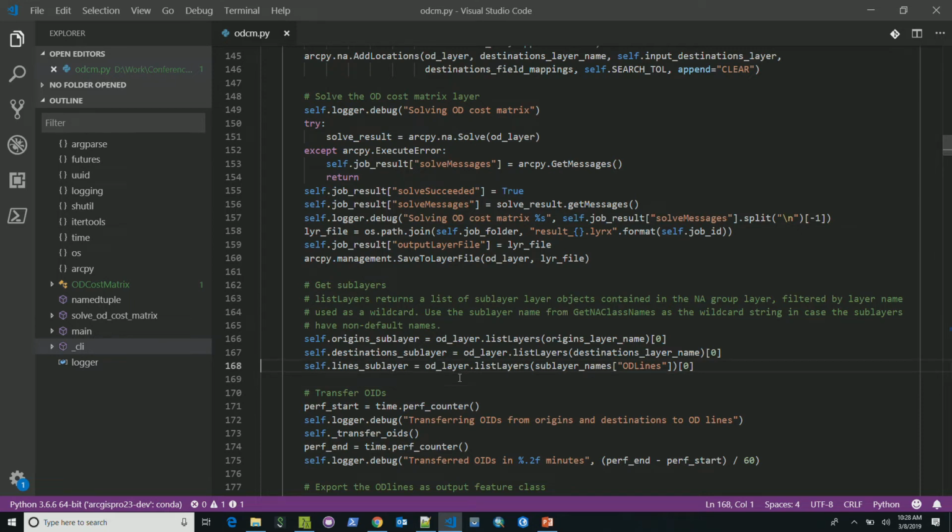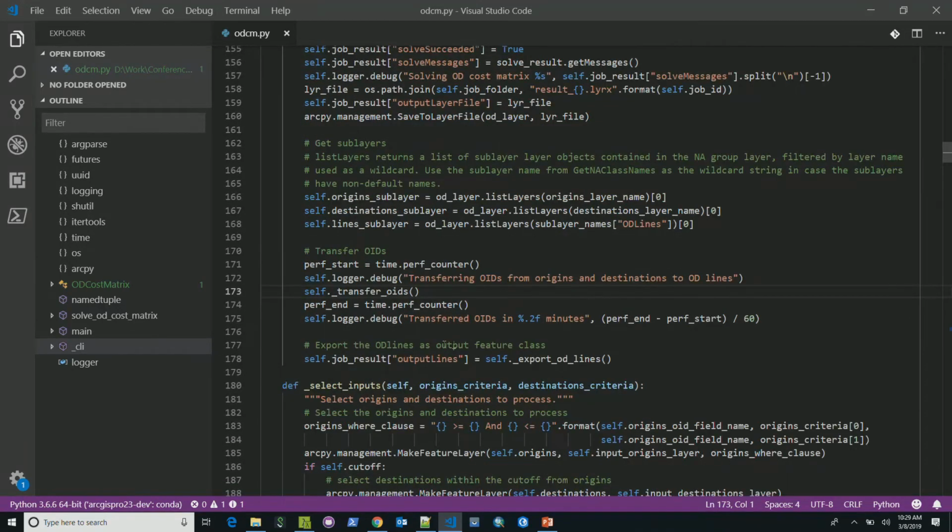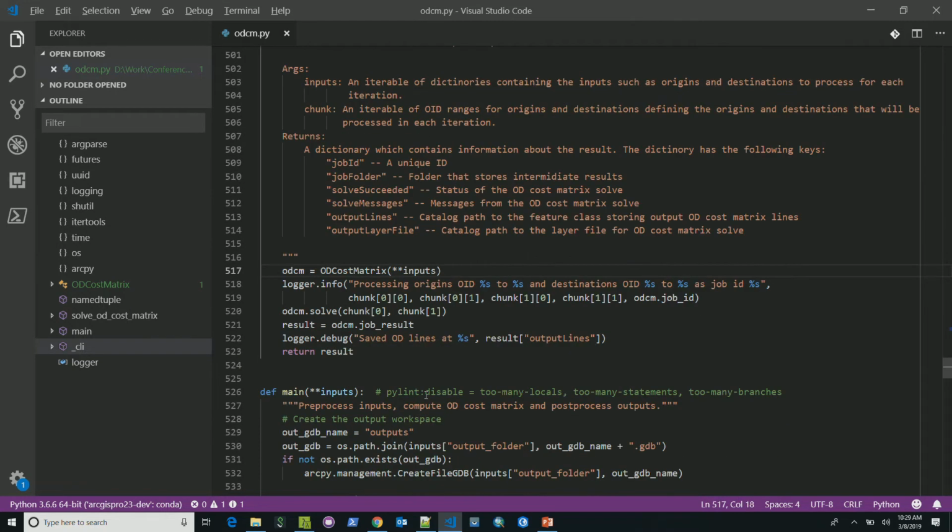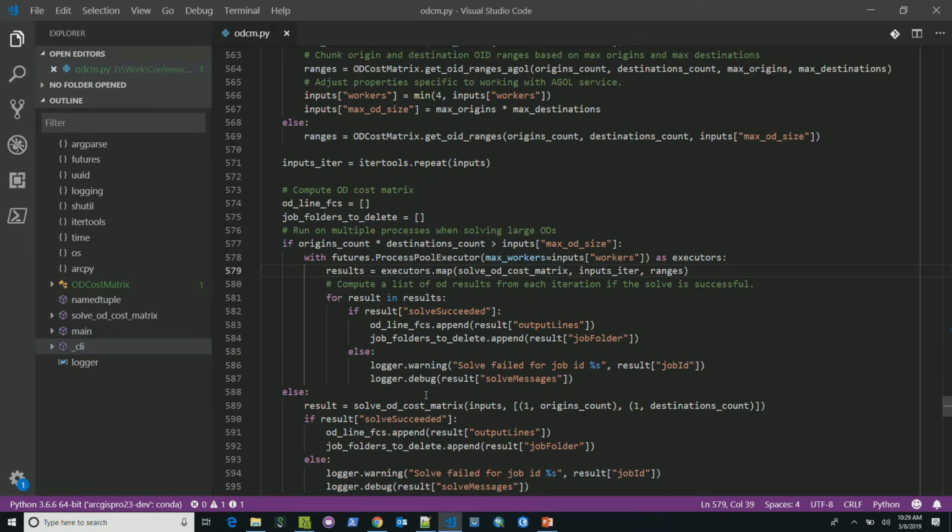Once we are done with the solve, we want to essentially start the post-processing. Now in the post-processing, what we do is we get the output origins, output destinations, and output lines. And then we transfer the OIDs. So we have the OIDs on our output origins and output destinations, but not on the output lines. So here we are trying to transfer our OIDs by doing the joins. Once we have done the transfer of OIDs, we go ahead and return that result to whoever called this function. So that way we are doing the solve, and then we are returning back the results. Okay, so this is what was happening in this solve OD cost matrix function.